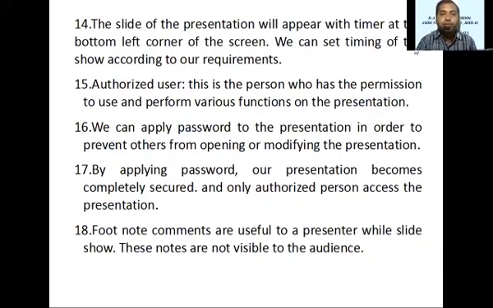Point number 15: authorized user. This is the person who has the permission to perform various functions on the presentation.